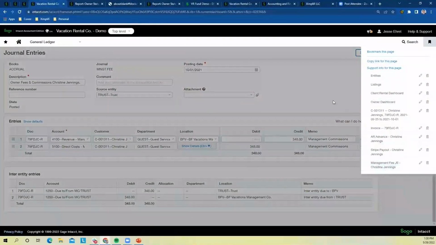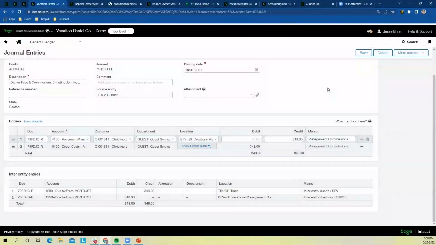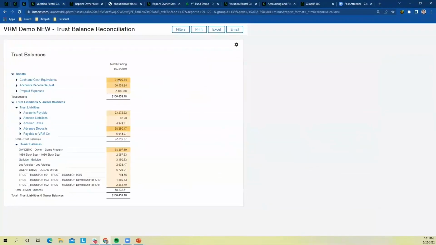So let's see, that largely concludes the meat of what we do from an integration standpoint, grabbing data from your property management system, merchant processor, payouts, etc., and posting them to support the owner statement process.